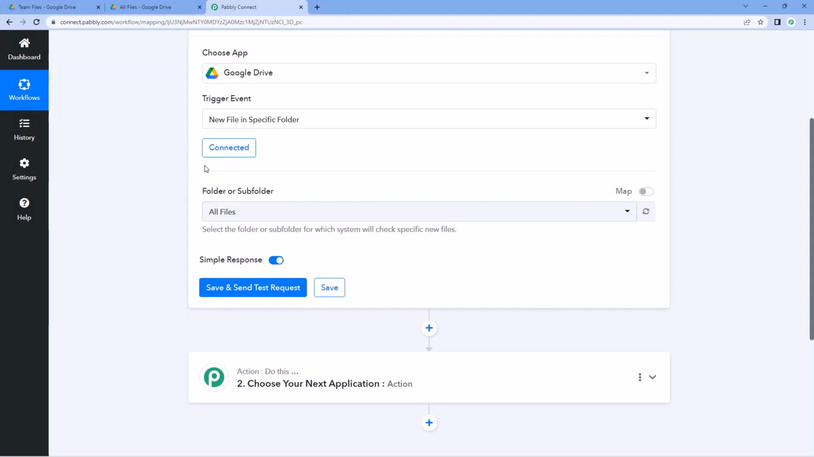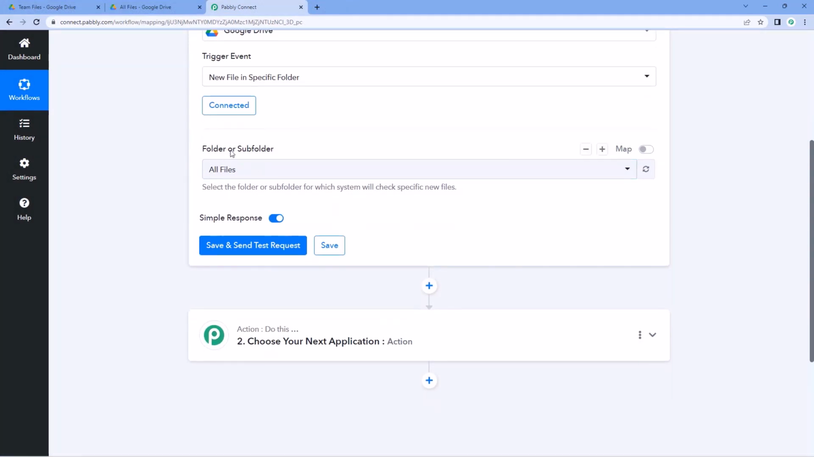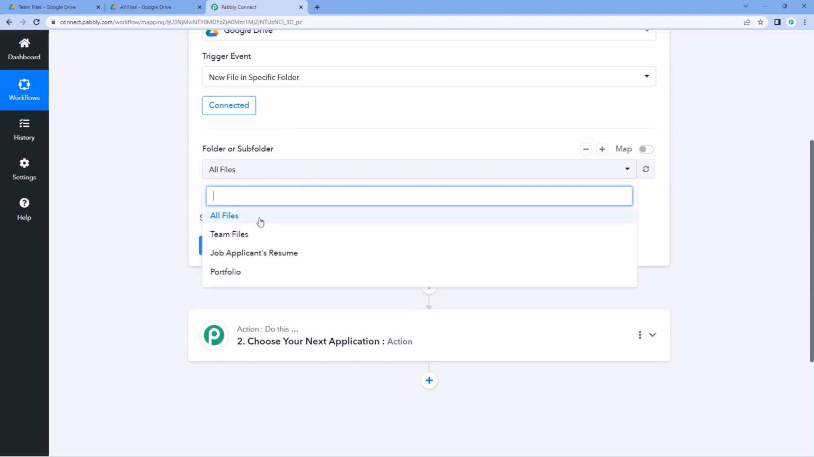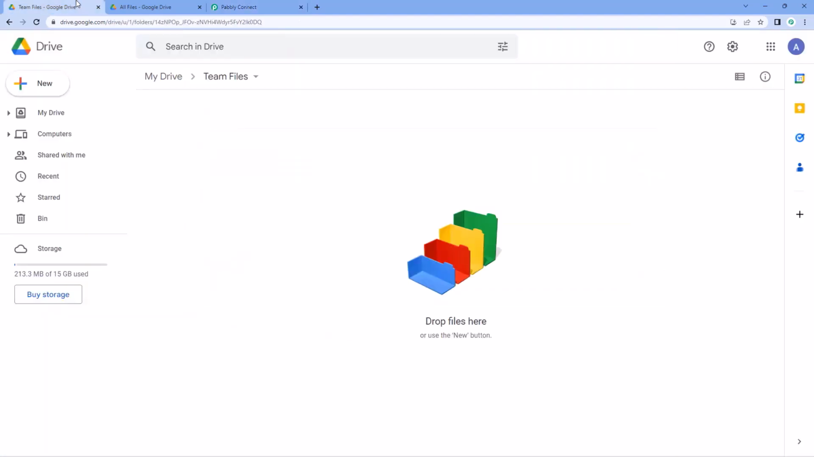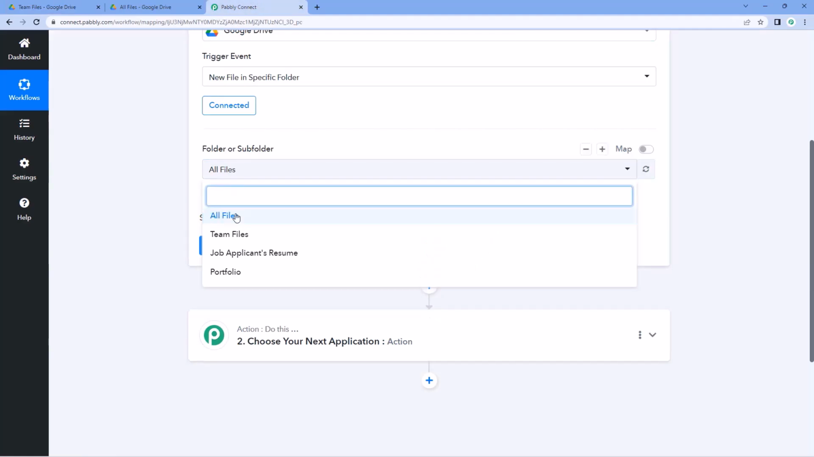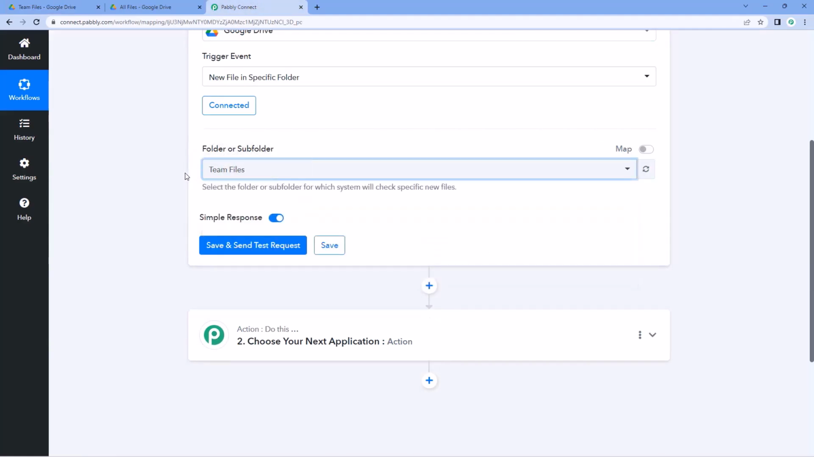Now after connecting our Google Drive account, the only thing it asks us is the folder or the subfolder from which we want to get the new files. So we have selected the trigger event as New File in Specific Folder. But in our Google Drive account, from which folder do we want to get these files? And here in the drop-down, you can see a list of all the folders which I have created in my Google Drive account. So we want to get the new files from the folder named Team Files. So from this drop-down, I'm going to select this particular folder from which I want to get the files.